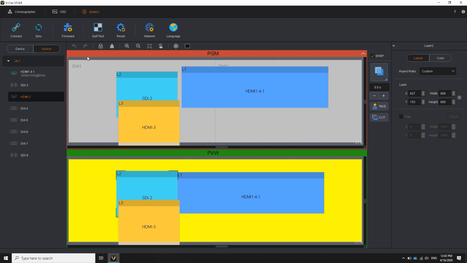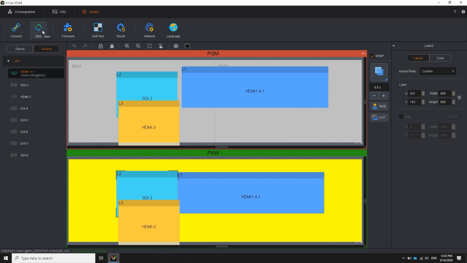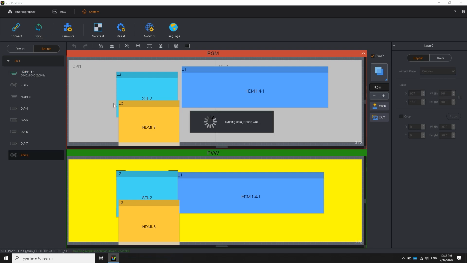In the system section, click connect. Then the system will search for and connect the devices automatically. Click sync to keep Weekend in sync with the configuration information of the video processor or all-in-one controller. You can upgrade the firmware by clicking here.